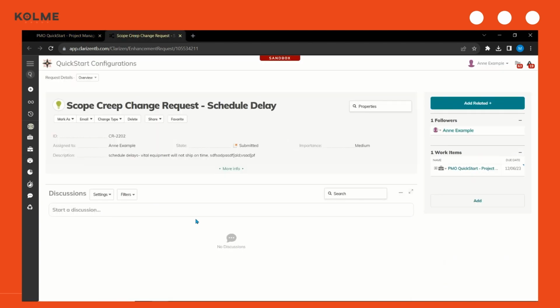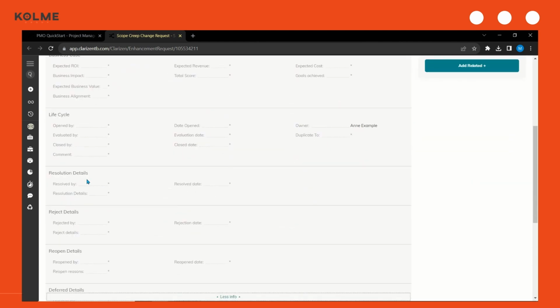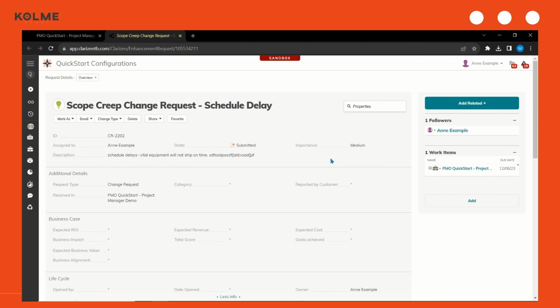All right, now this looks similar to the project, but this time we're looking at a request that I can see here at the top. I'm going to open my information card here and resolve this change request. Under my resolution details, I'm going to say that it was resolved by myself on today's date, and then give it some resolution details of how I fixed this. Okay. And then lastly, I'm going to mark my request as closed because it's been completed.